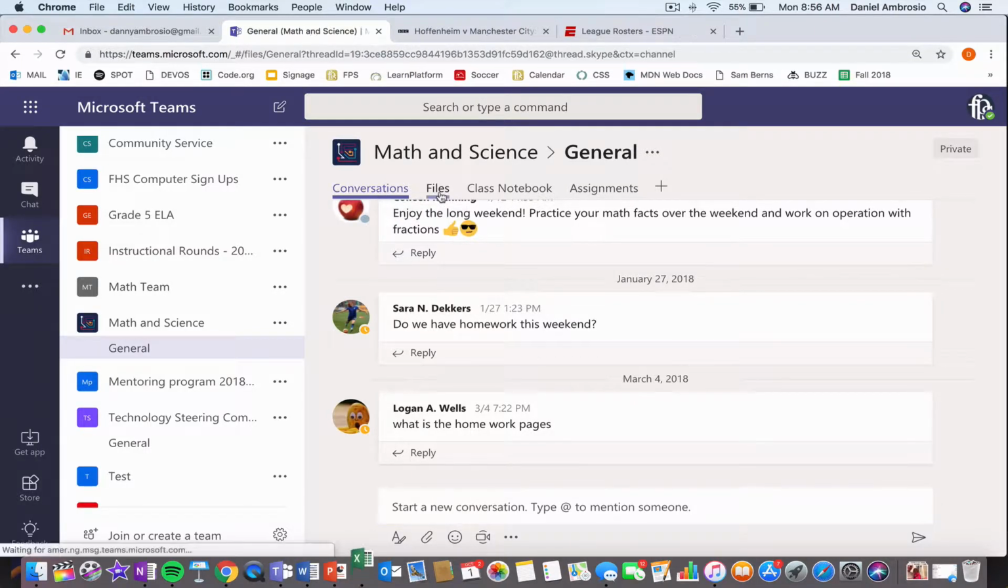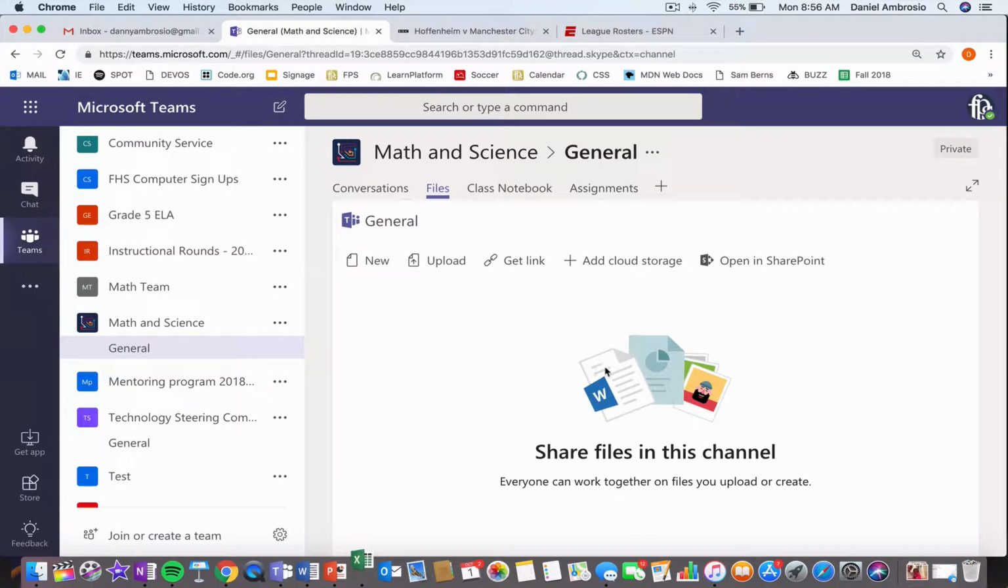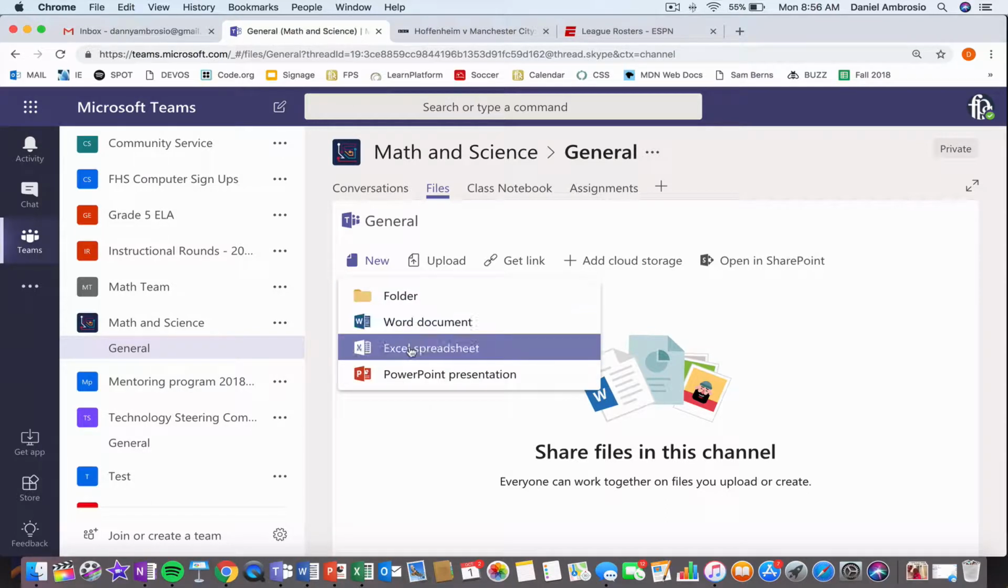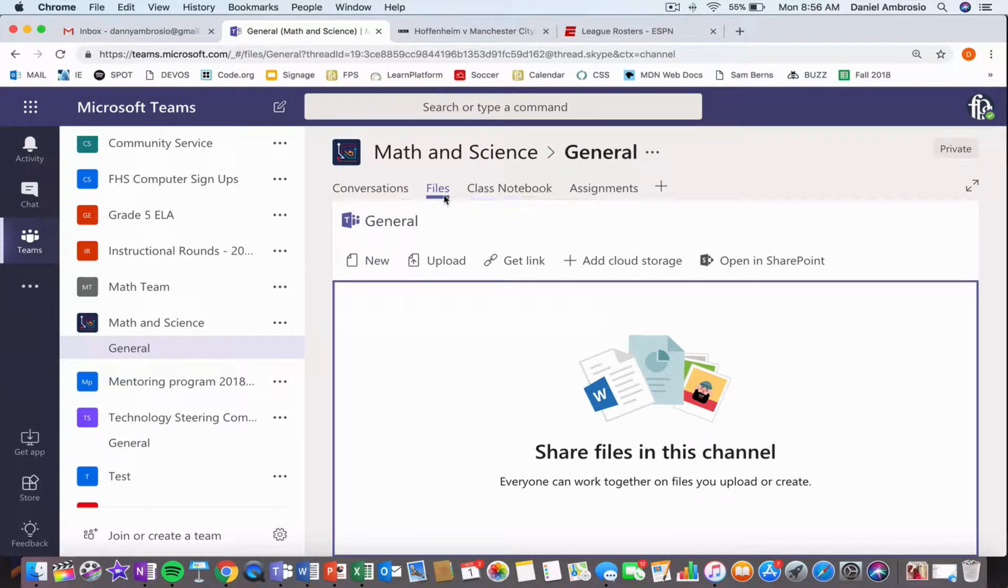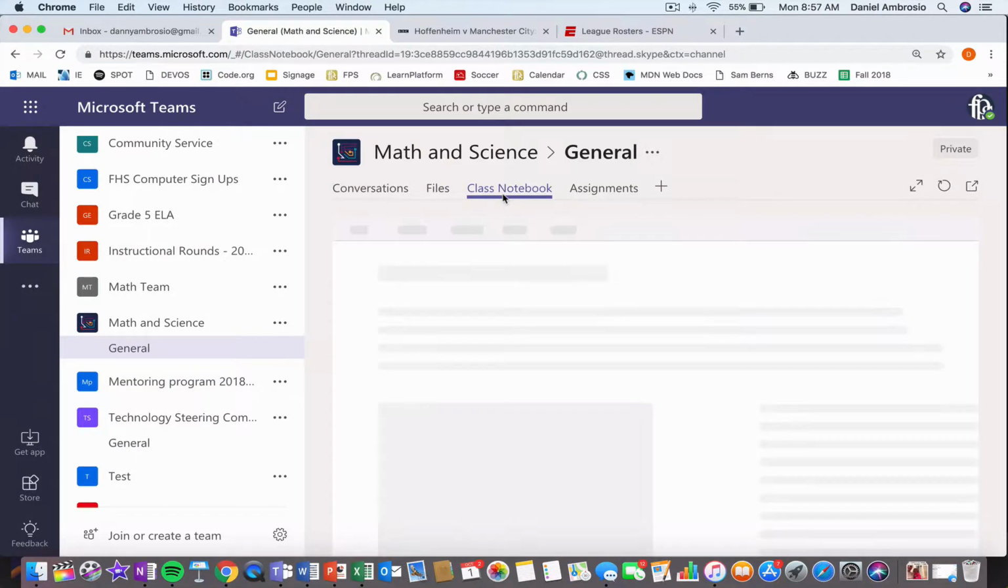Next to the Conversations tab is the Files tab. This is your cloud storage section, just like your OneDrive. It's only for this class, so the teacher or students could build folders and insert things into those folders to keep them organized. Next to the Files tab, you have the Class Notebook tab.